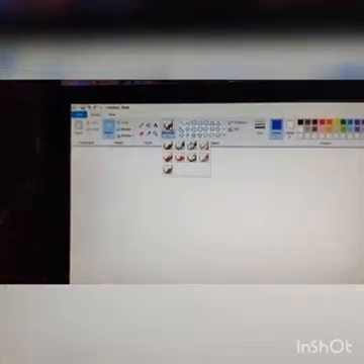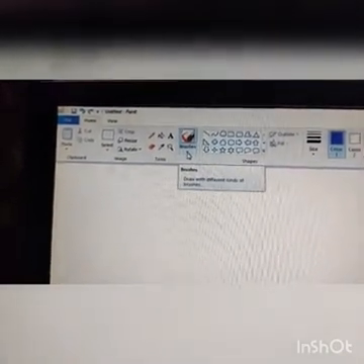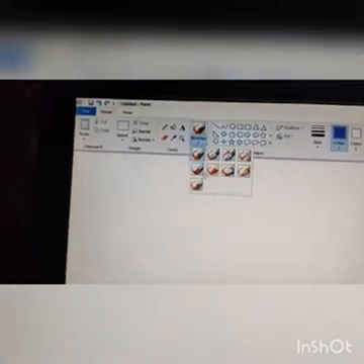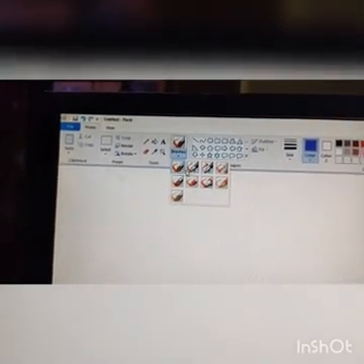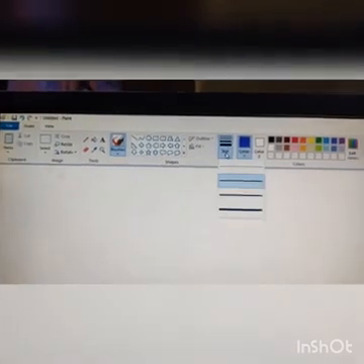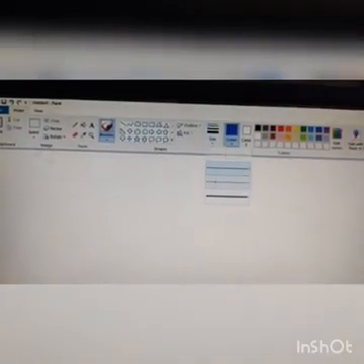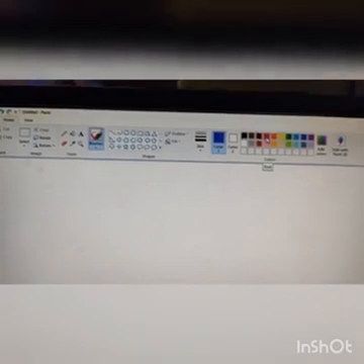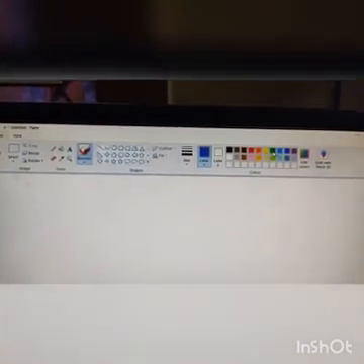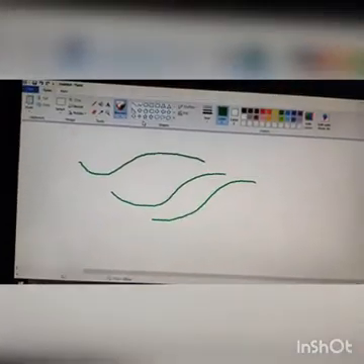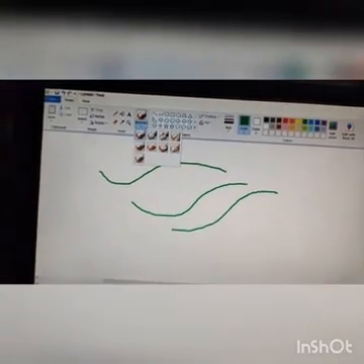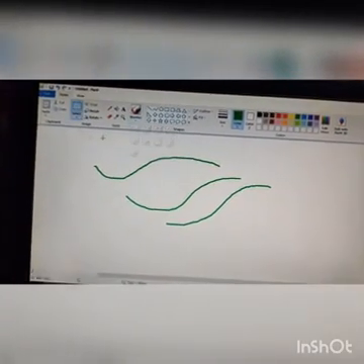Next, brushes tool. You can see an inverted triangle over here. Click there. You can see different types of brushes. So I am selecting a type, and from the size you can choose the size of the brush, and you can choose a color from the color palette, and for freehand drawing this tool is used. Okay, there are different types of brushes. Okay, let me delete it.